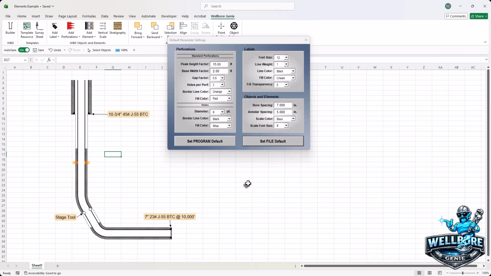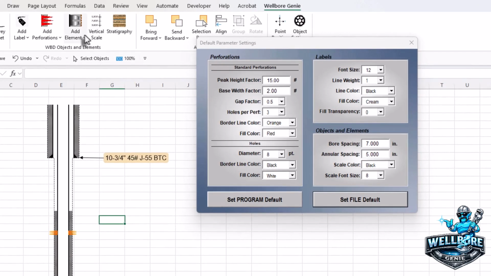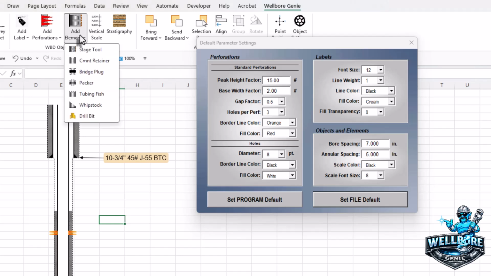trial and error. Moving to the Add Element tool on the ribbon, when we click the drop-down menu, you'll see a list of tools available. These tools are also scaled to size with the bore spacing and annular spacing parameters in the default settings. The Stage tool is the only one that is scaled based on the annular spacing. The rest are all scaled to size from the bore spacing value.